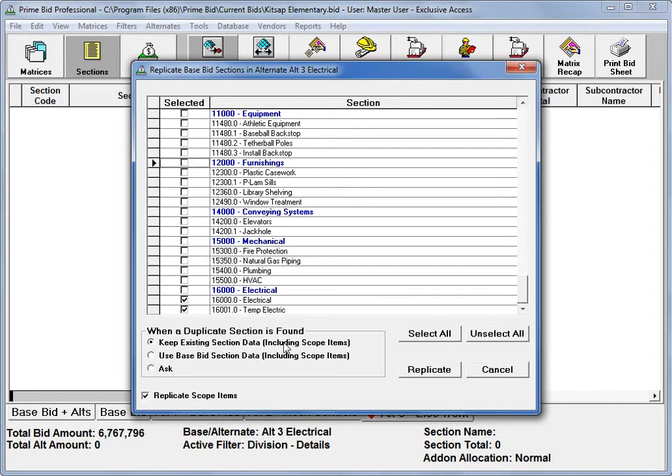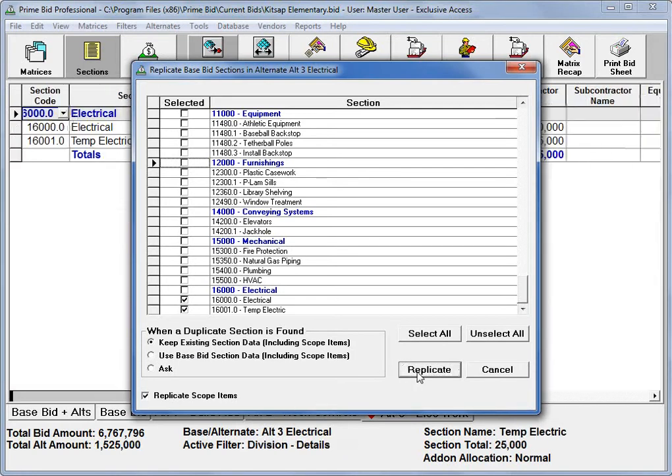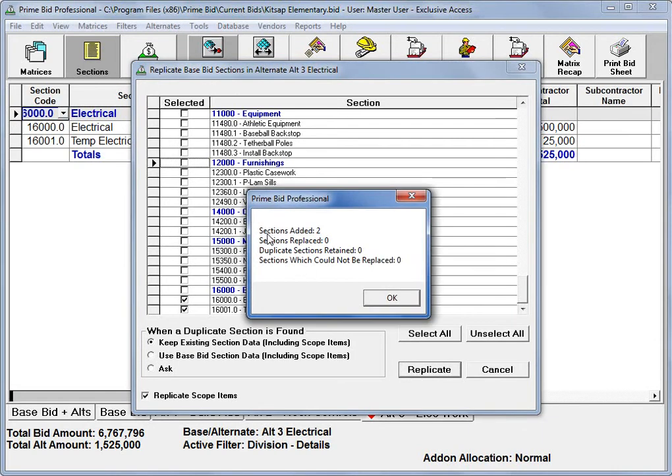Now, I need to be careful if I already have sections in the alternate that I don't create a duplicate. So I do have a question box down here that asks me, what do I want to do if there is a duplicate section? In this case, it's a brand new alternate. There are no sections in it yet. I can click on the Replicate button, and it's going to add 2 sections of work that I had selected from the base bid into the alternate.